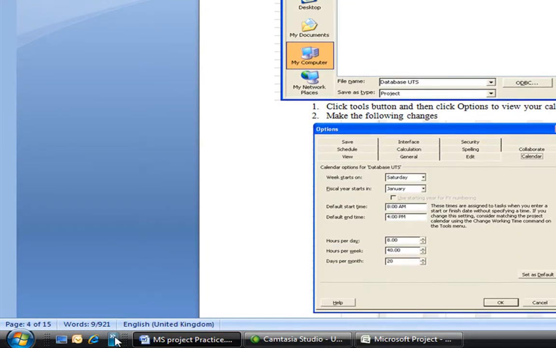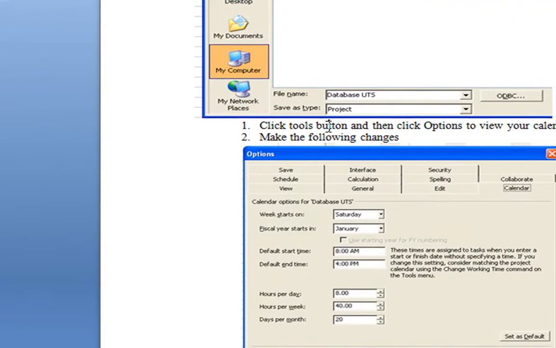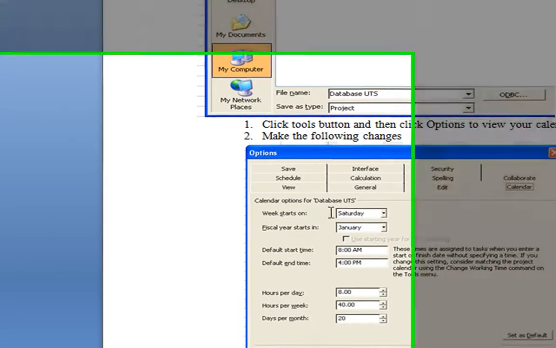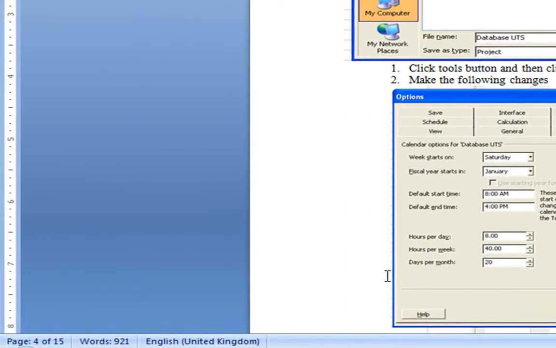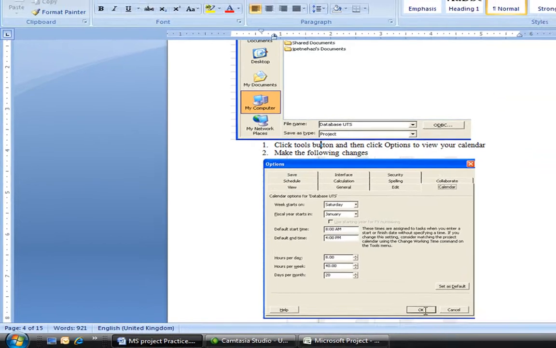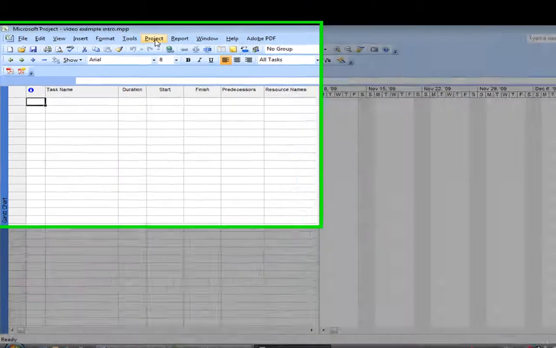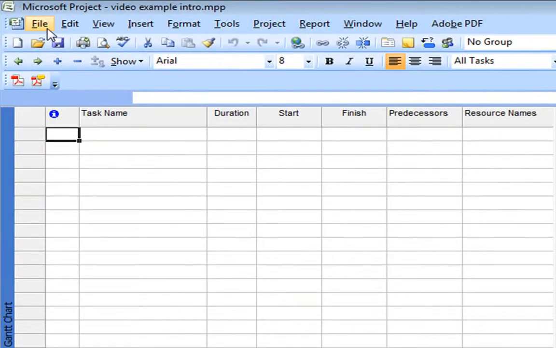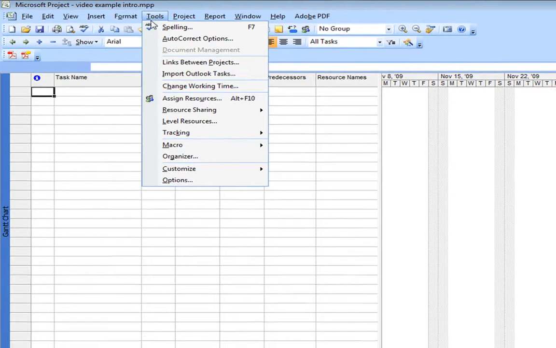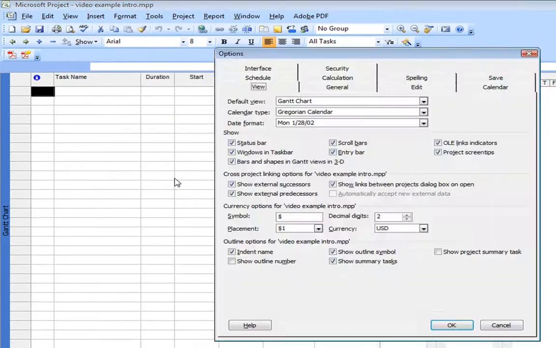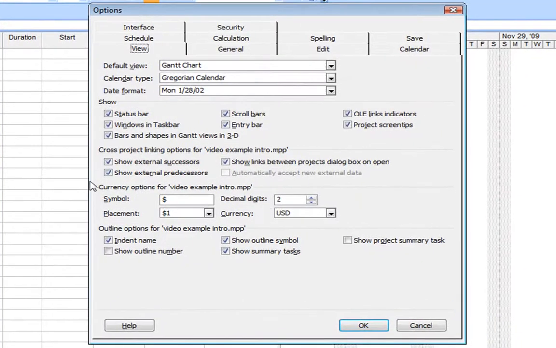So now what I want to do is have some options change, and I want to change the, you can see here, the calendar. I want to make the week start on Saturday. It starts on Sunday at the moment, but I want the week to start on Saturday. So come back to Microsoft Project. So far we've used the project menu, then we use the file menu, and now we're going to use the tools menu. So we'll come down to tools and options. The first one that you see is the view tab, but that's not the one I want.